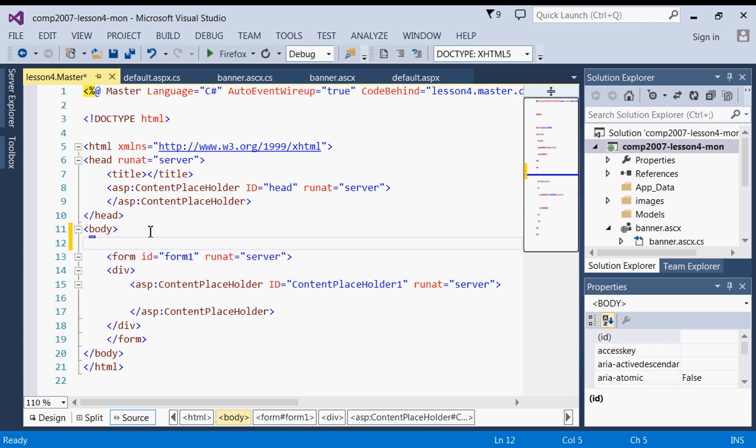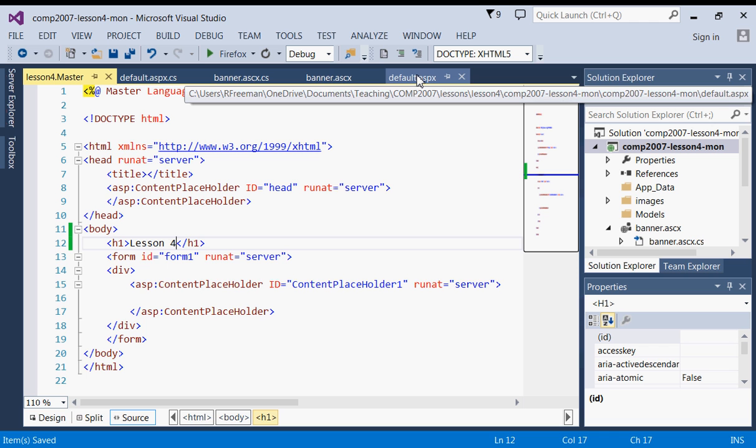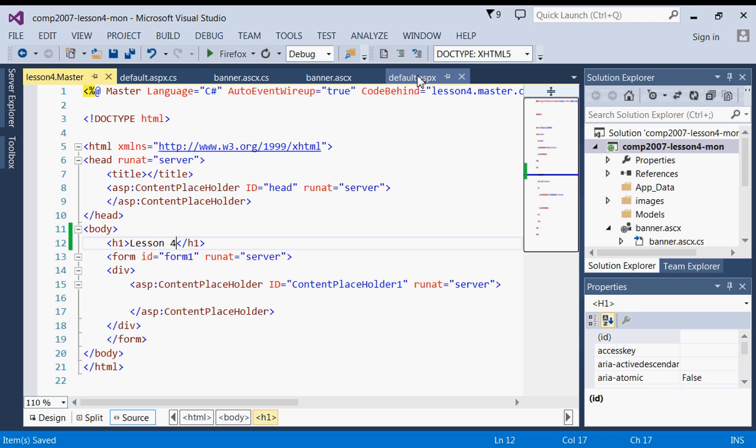So maybe on here we'll just put in heading lesson 4. I'm going to refer to everything as lesson 4, since it's week 4 on the schedule. Next week will be 5 because it's the 5th week. Okay. So here's what we're going to do. First, we're going to build a new page that will use the master page, and then we're going to change our default page, which doesn't use the master, to include it.